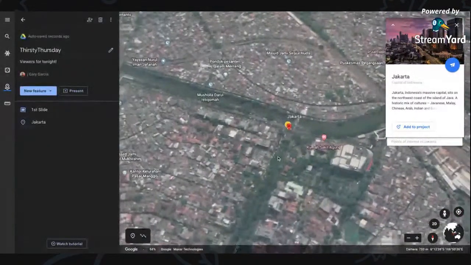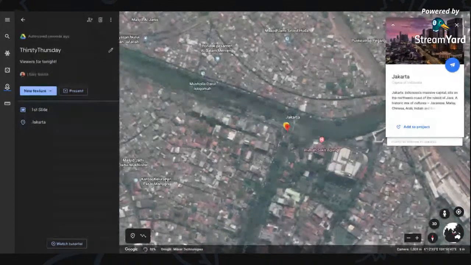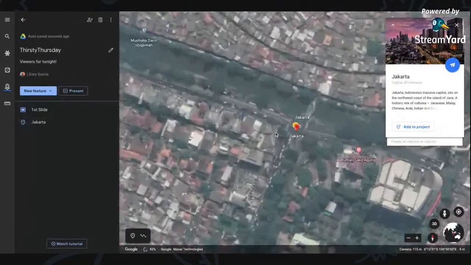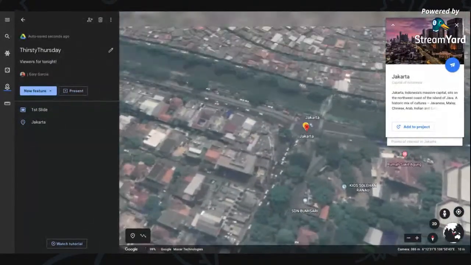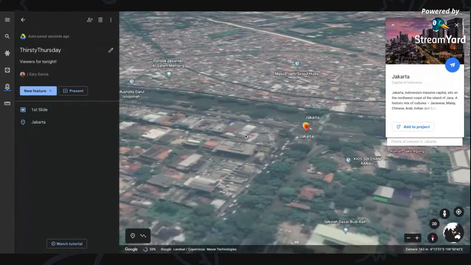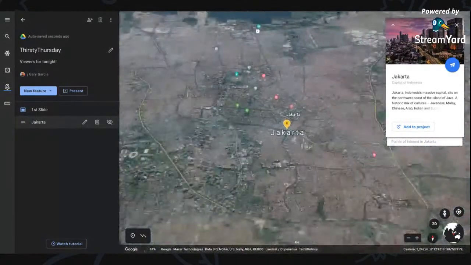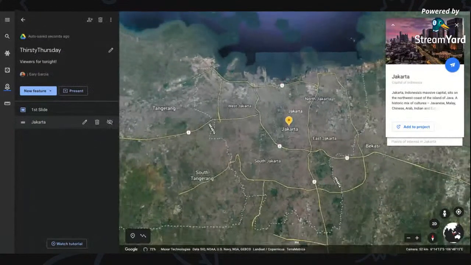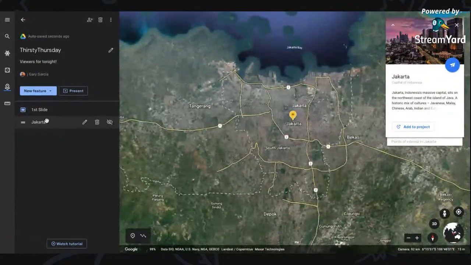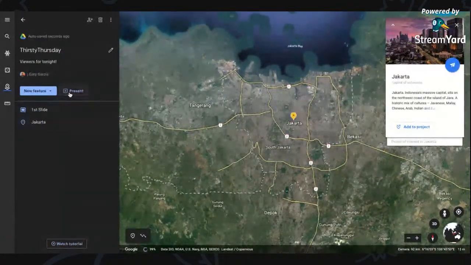Okay, so it will go back to this view. If you want, you can zoom in again, shift, and then swipe up. After clicking this and adding this, you already have it here in your project pane, on the left pane of our project. All you need to do now is present, and then you'll have your menu.